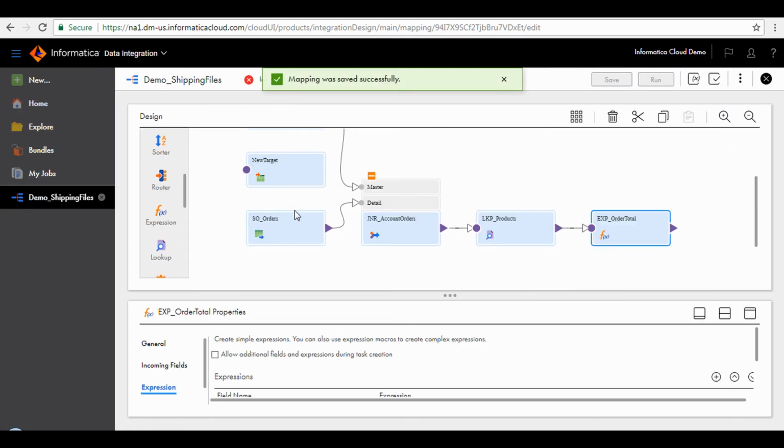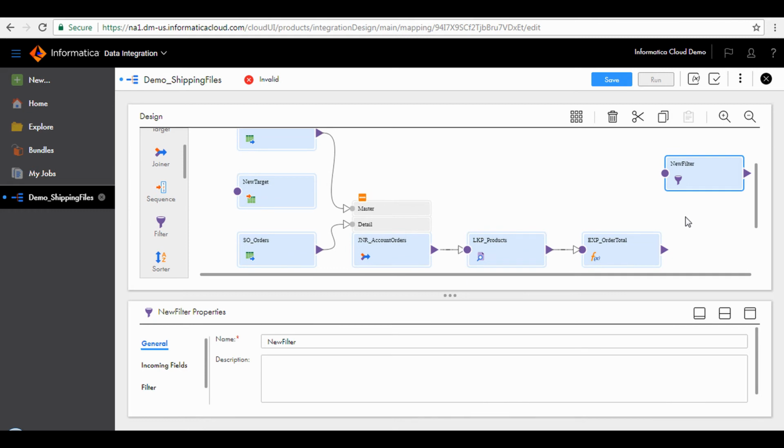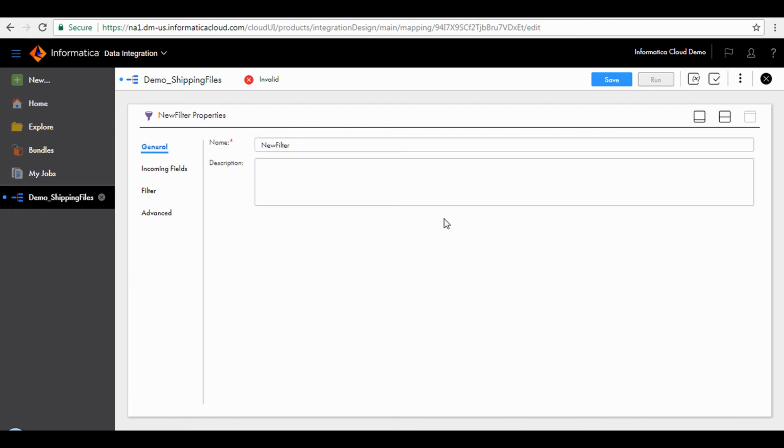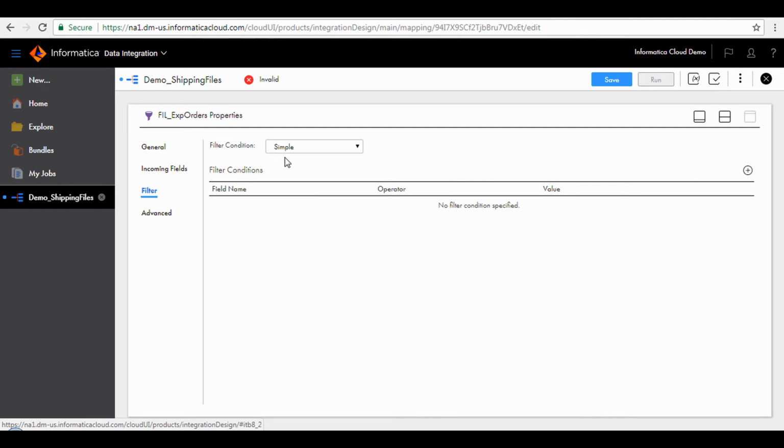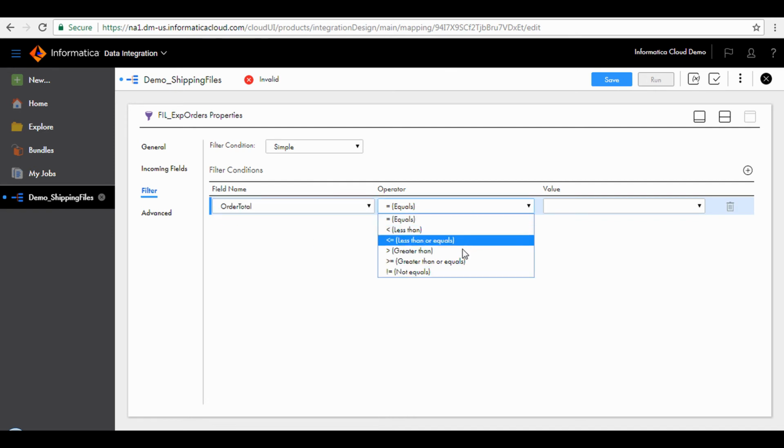Now drag and drop the filter transformation from the list of available transformations onto the canvas and link the expression transformation exp Order Total to the filter transformation New Filter. In the Filter Properties pane, under General Properties, enter the name as FIL Expedited Order. Click Filter and keep the filter condition set to Simple. To add a new filter condition on the right side of the Properties pane, click the plus icon. Enter the filter condition as shown on the screen. To save the mapping, click Save.